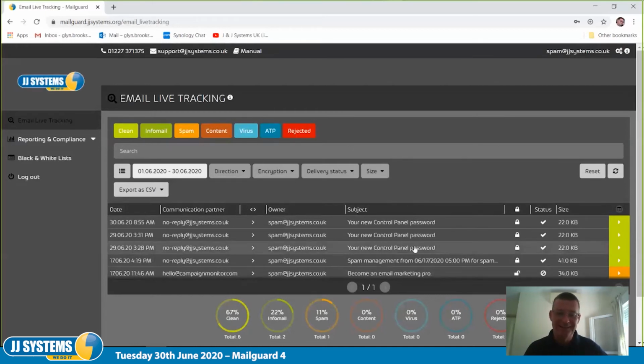So it took a few password resets because I was in the wrong email account when I was doing it. Anyway, down here are all the emails. We can do further things up here to filter them. So, for example, if we take a quick look, we've got status here with a little tick under it. That's telling me that it's been delivered. That's telling me that it's a genuine email.